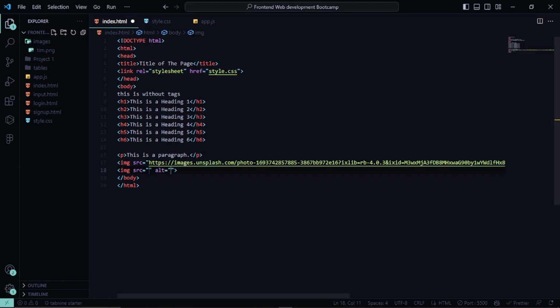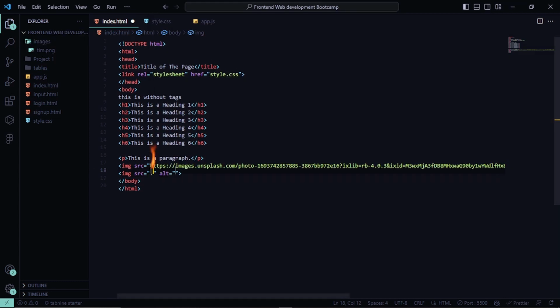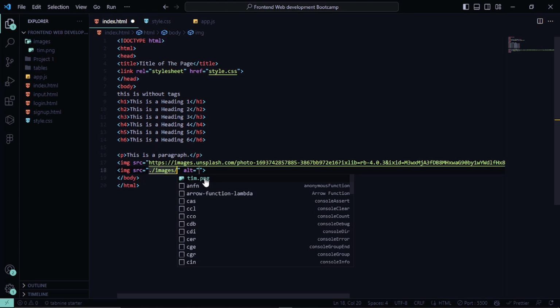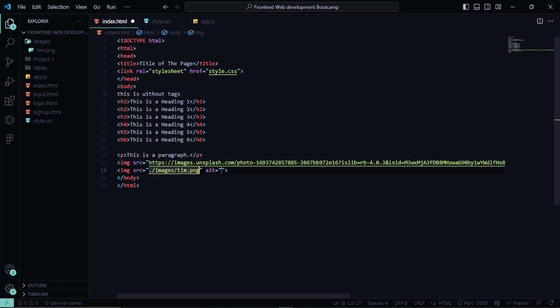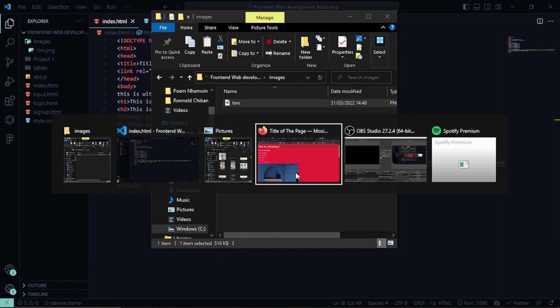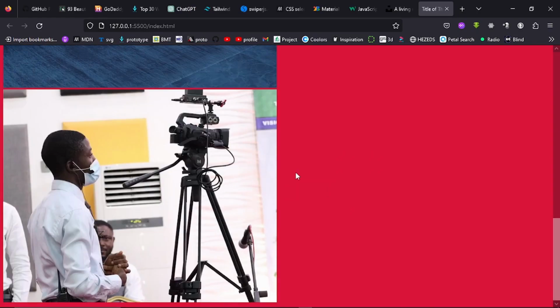So I can come to my src and do dot slash. It's in the images folder. I go to images and then the name of the image is theme.png. So I need to be sure that that is the name. If that's not the name, I'm going to have a problem. So let me have my alt here and say Timothy's image. And then I save. I go back to my website. So you see that I have this image here.